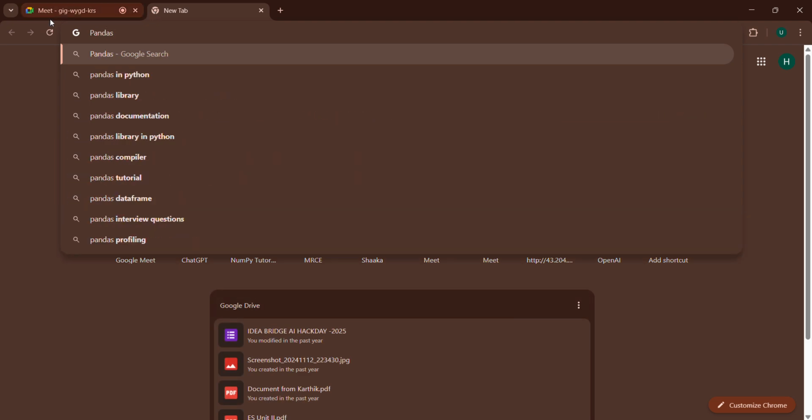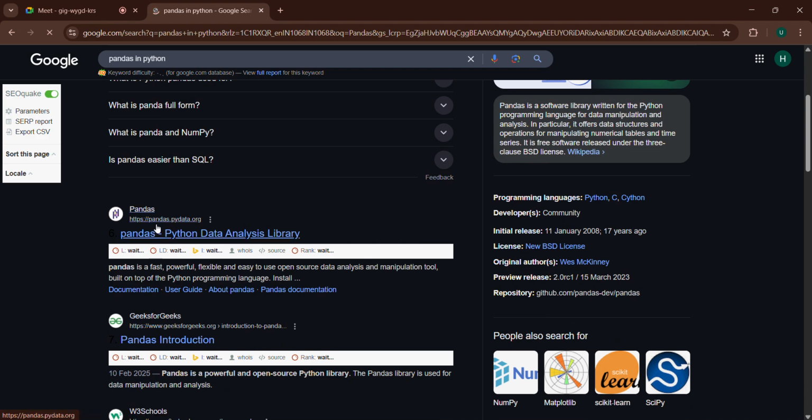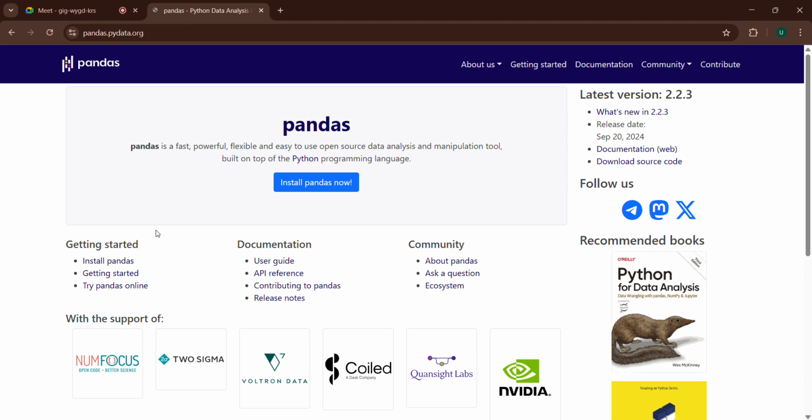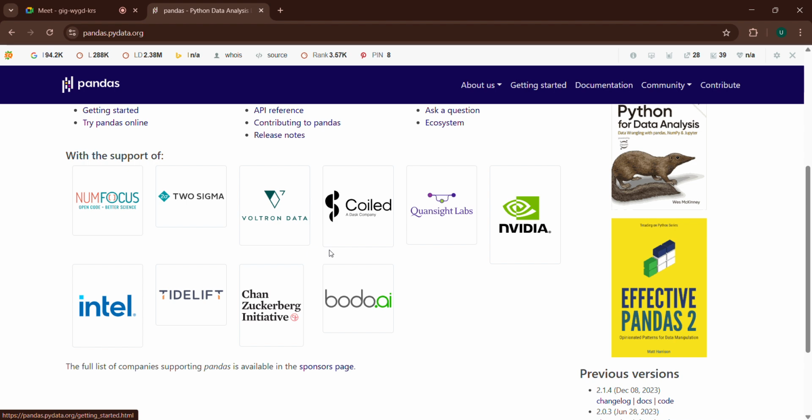Pandas. Pandas in Python. So this is the original documentation of Pandas. And even if you refer to the documentation, it is very beginner friendly.